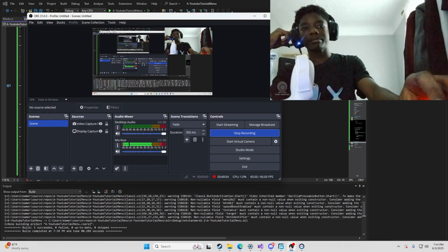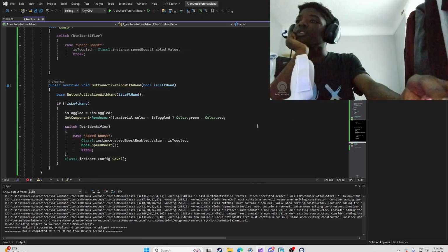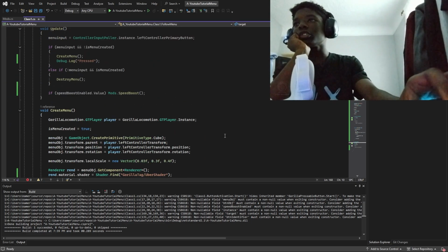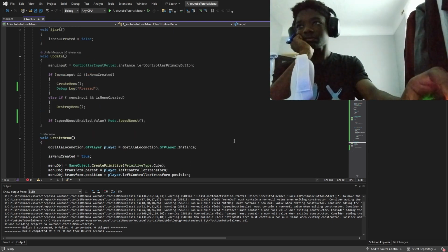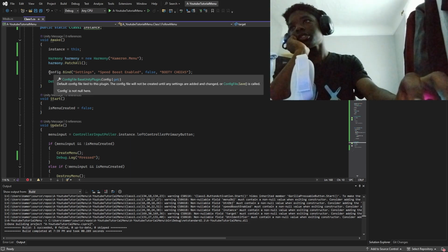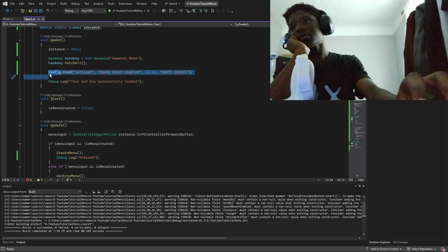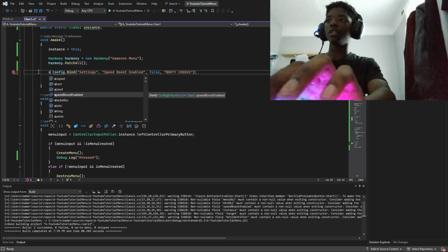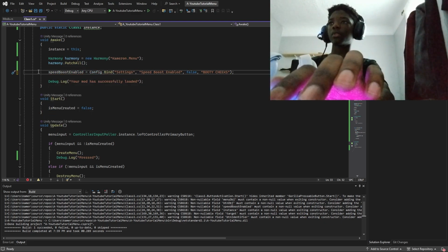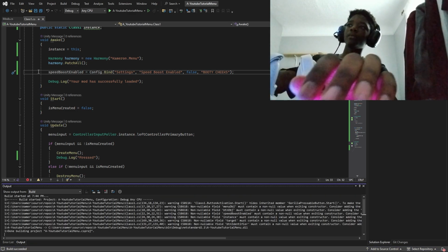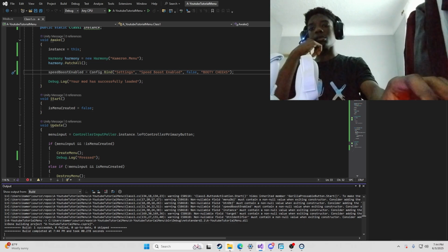I'm back again. I want to die. So I found out the issue. The issue arises over here. We never set speed boost enabled equals config bind. This doesn't work. I'm gonna kill myself.